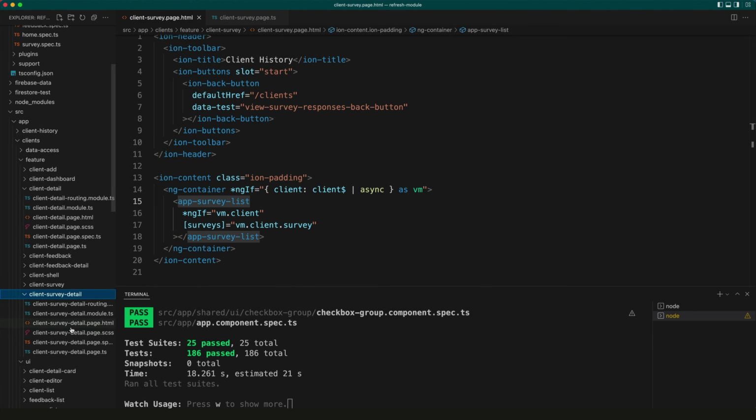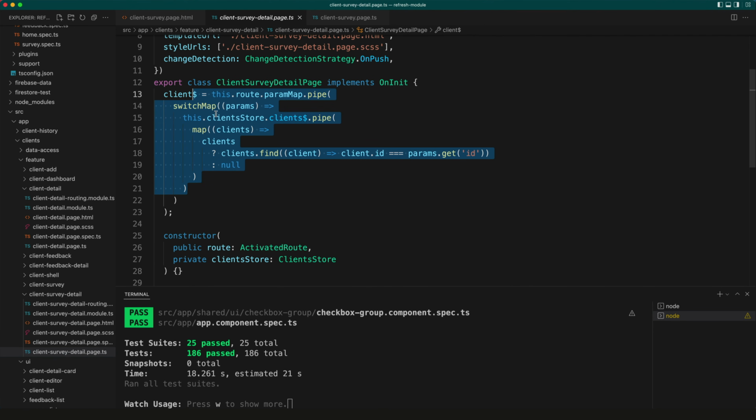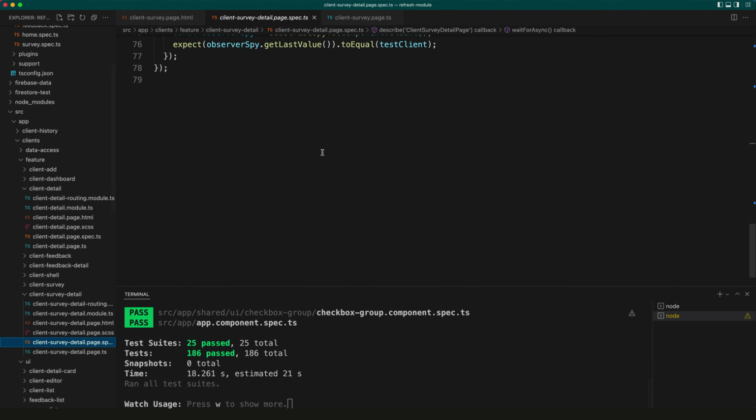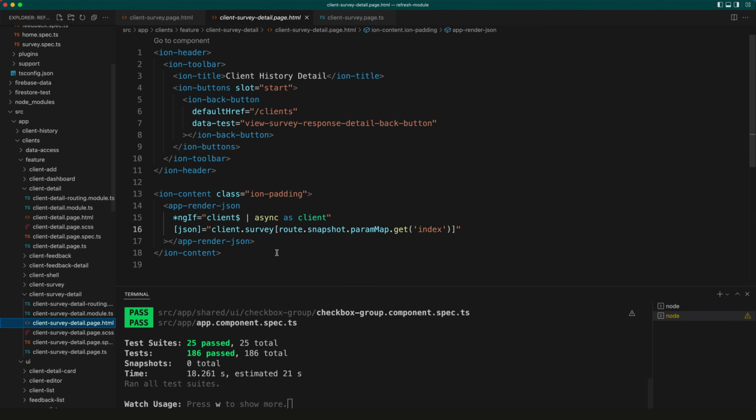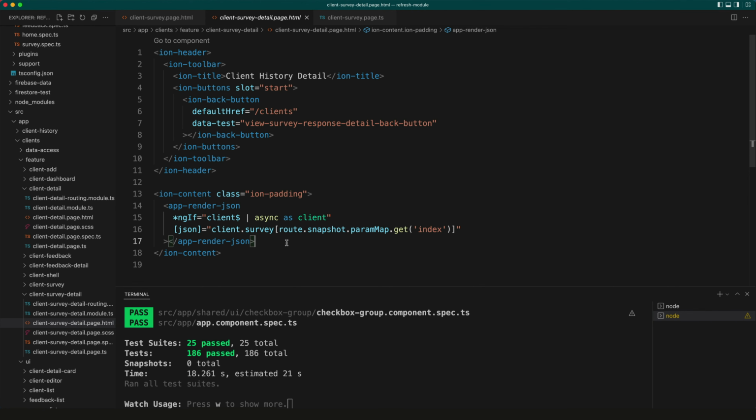So we create this client survey detail page, and that sets up a client stream in a similar way to what we just did. And of course we have a test for that in our spec file. And then in the template, we supply the specific survey response being viewed to an app render JSON component, which will handle displaying JSON values in a nicer format inside the app.